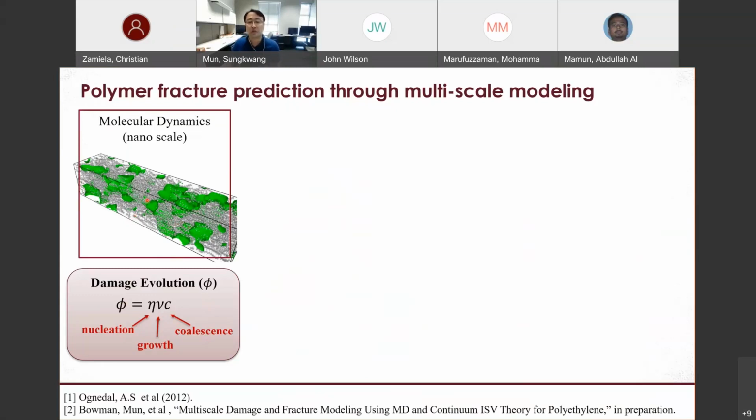Not only the tension test, we do the compression and shear tests, and because of the random nature of this simulation, we run multiple different configurations, 9 different configurations, which is worth 6 months of computational calculation.